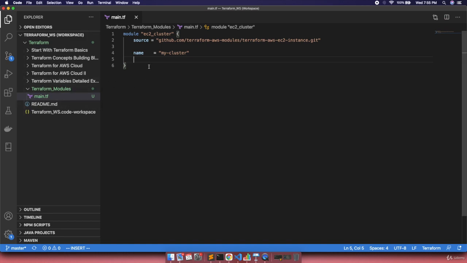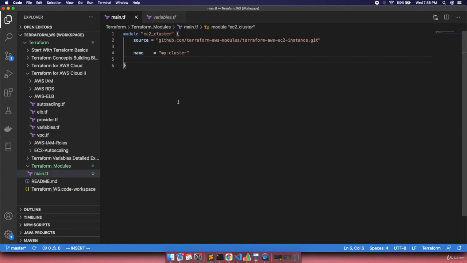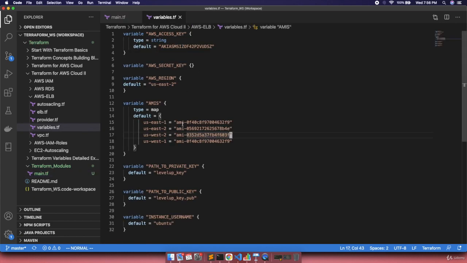So we can take the AMI from my earlier labs. In the cloud2 variable.tf, you can see this is the AMI of us-east-1 and this is the AMI of us-east-2. So let's take the AMI of us-east-1, and this is the AMI. So I will define a variable like ami equals double quotes and provide the AMI of us-east-1. Suppose this time I'm going to create the instance in us-east-1.